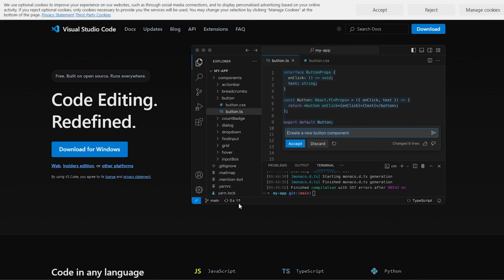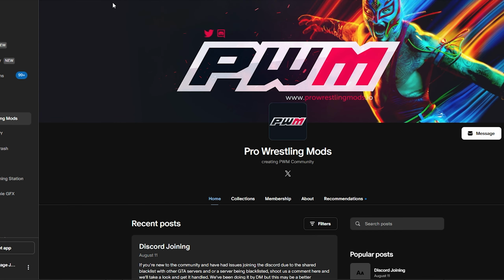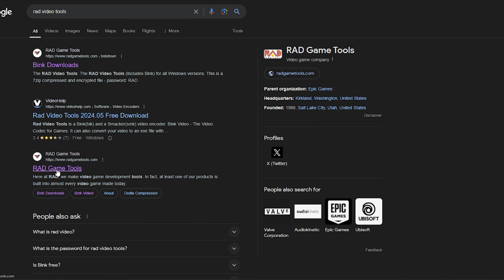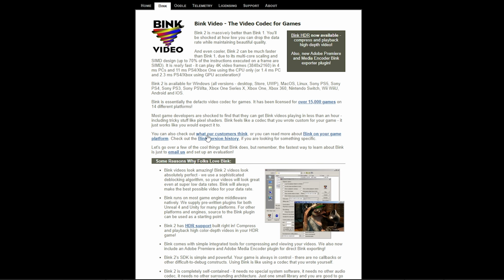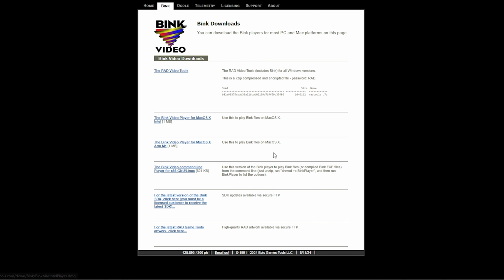So there's a few things that you'll need. You'll need Visual Studio Code so that you can edit the in-game files. You'll need to join Discovery's Patreon so that you can download the meta software. And you'll need to join the PWM Patreon so that you can get cakeview. And then this is optional, but you can also download what we call RAD game tools. This is a tool which allows you to make your own TITANTRON. So if there's a video that you want to make a TITANTRON, then you can do that with this. We just follow these links and then we get to this page, and all the links will be down in the description as well.